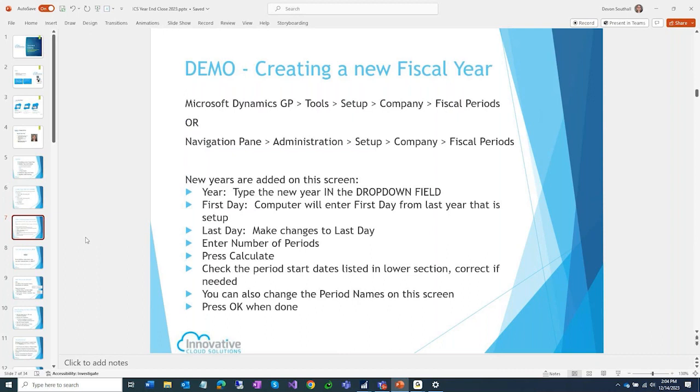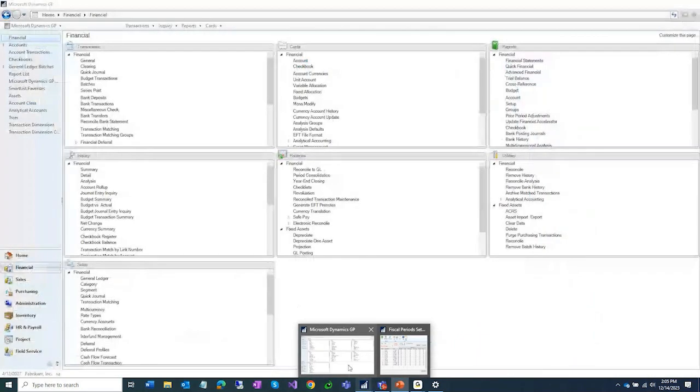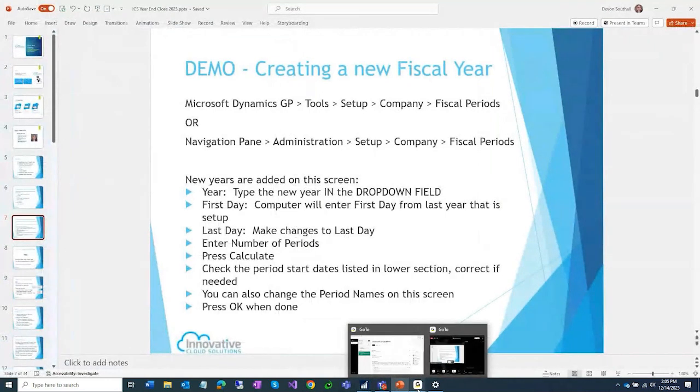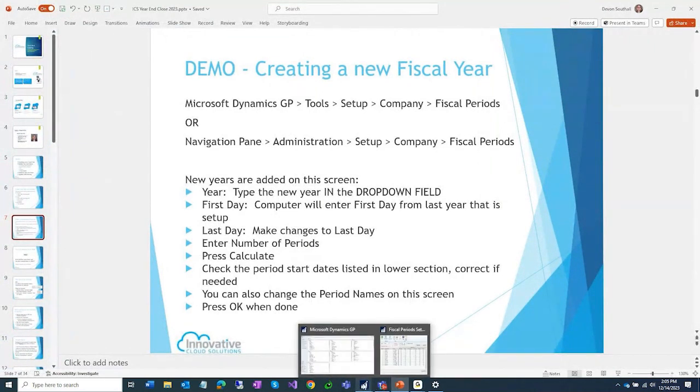So the first thing I want to do is show a demo on how to create a new fiscal year because let's be honest, this is confusing. And we have one or two customers every single year who screw this up. I think somebody did it earlier this week. So we've already got at least one. So I am going into Microsoft Dynamics GP. I think this is 2015, but it's identical.